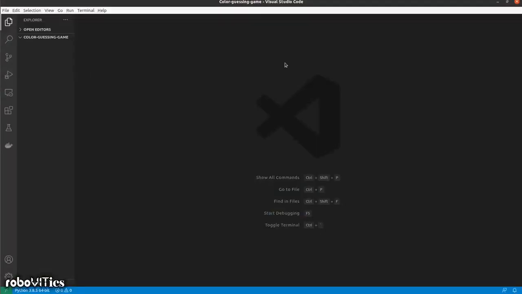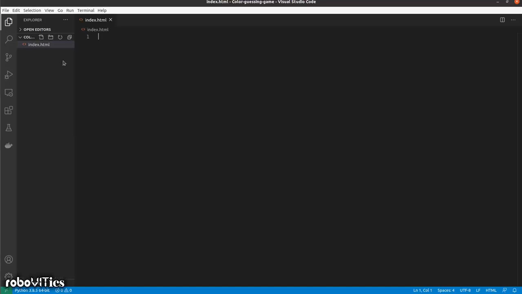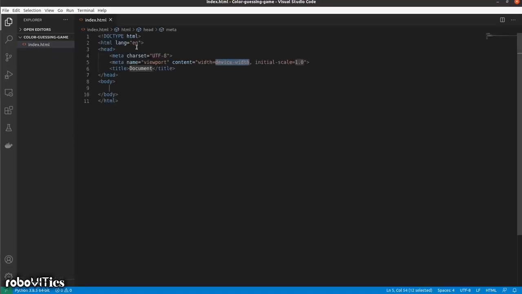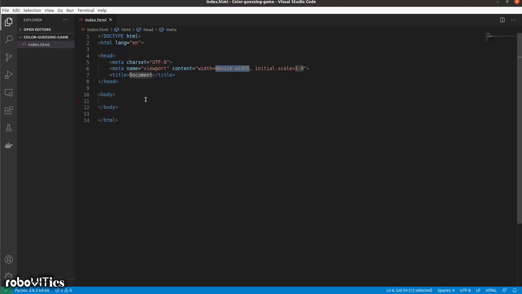So for coding, I'm going to use Visual Studio Code, and I have already opened up my folder color guessing game inside it. I would be starting off by creating a new file, index.html. You could name it anything, but just make sure you have the .html extension. I will be starting off with a basic boilerplate code, for which I have these HTML tags.